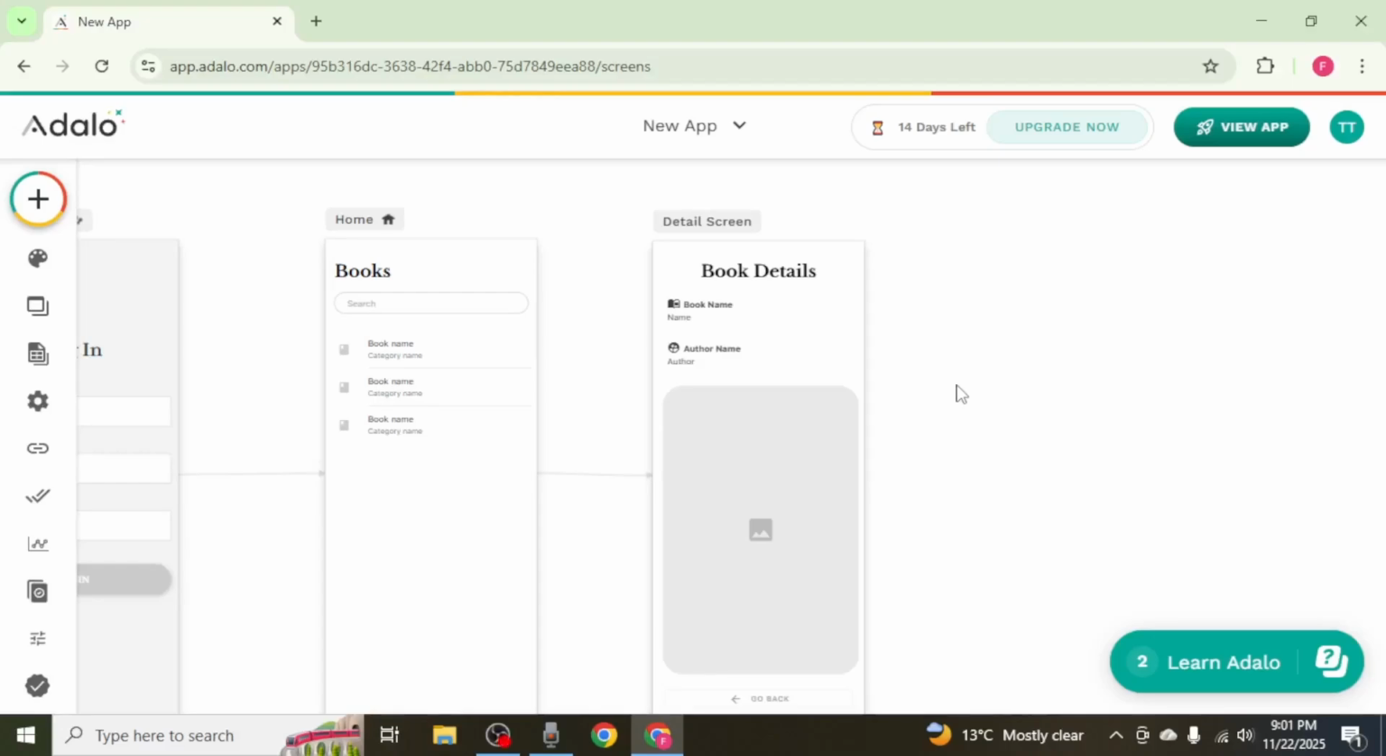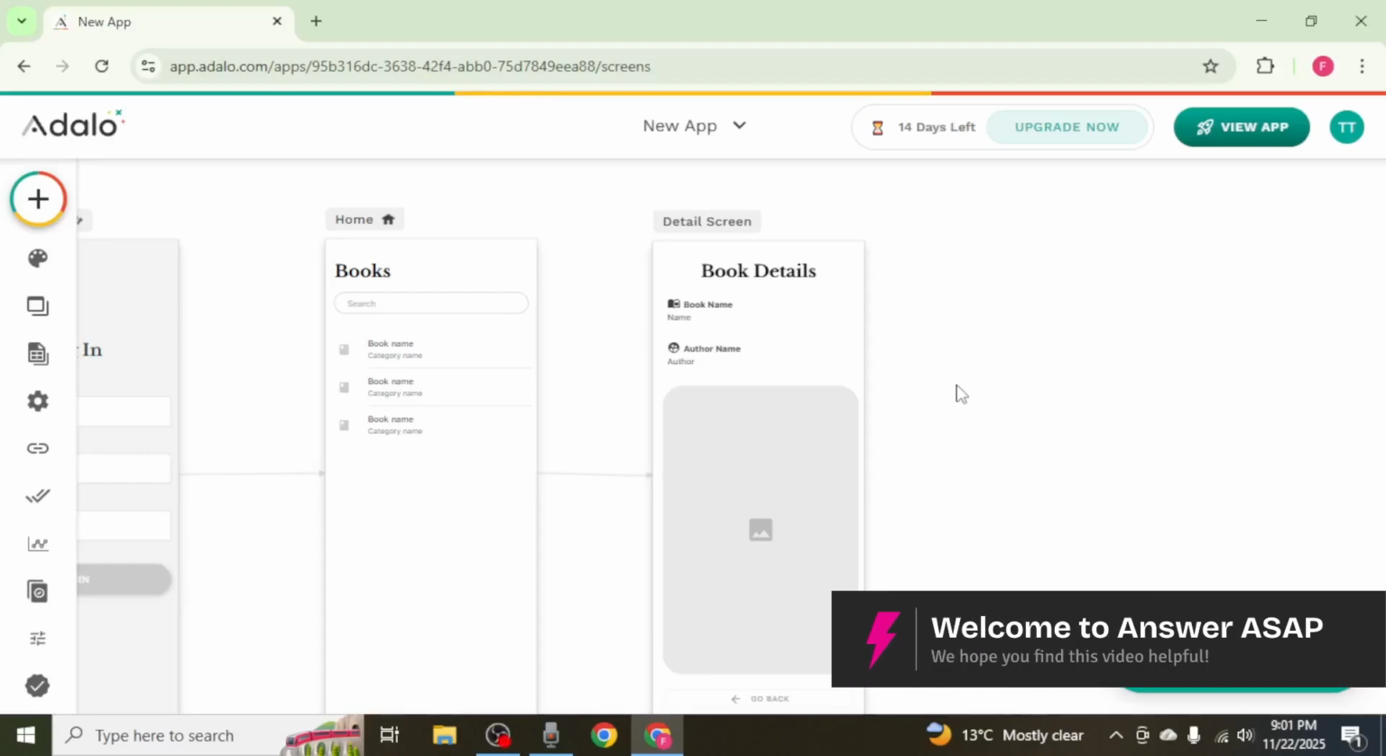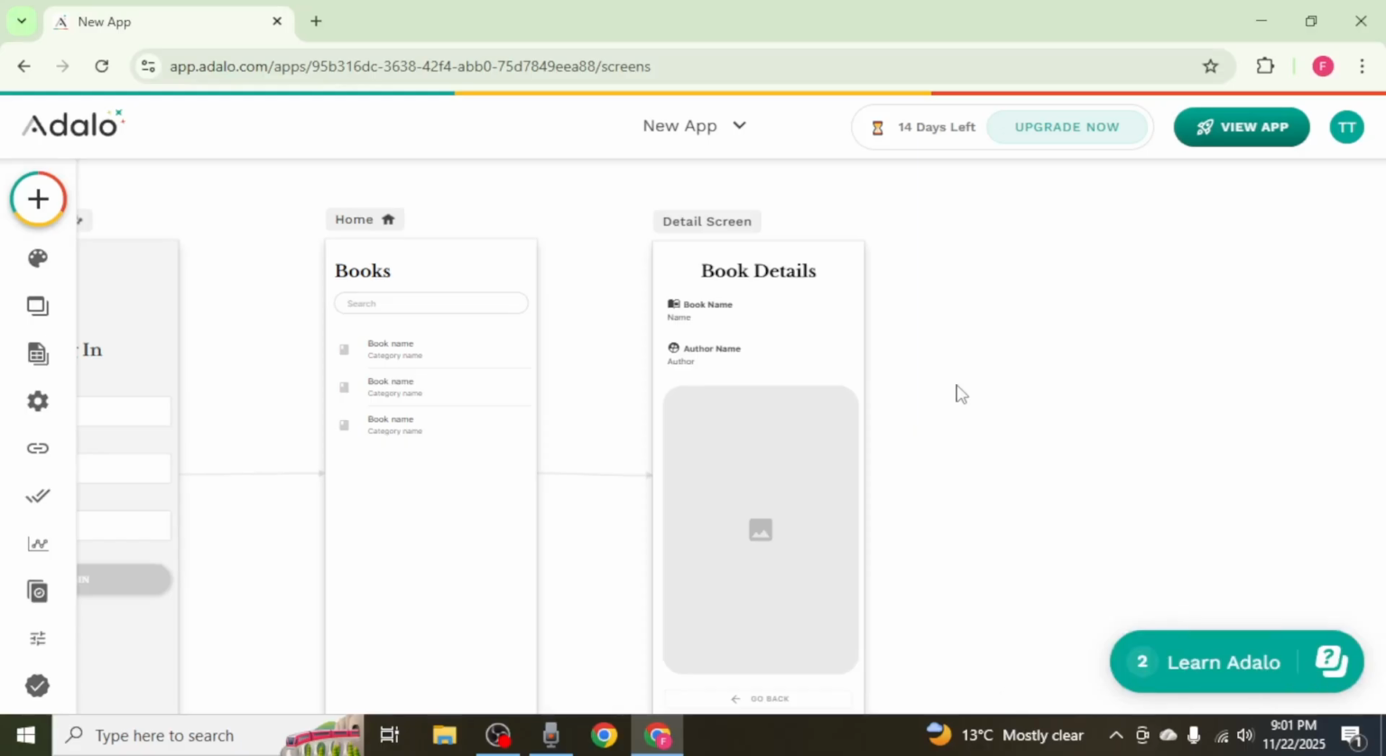In this video, I'm going to show you how to use magic text in Adalo. First, let's understand what magic text is. Magic text allows you to display dynamic values based on specific conditions, such as different users or selections.